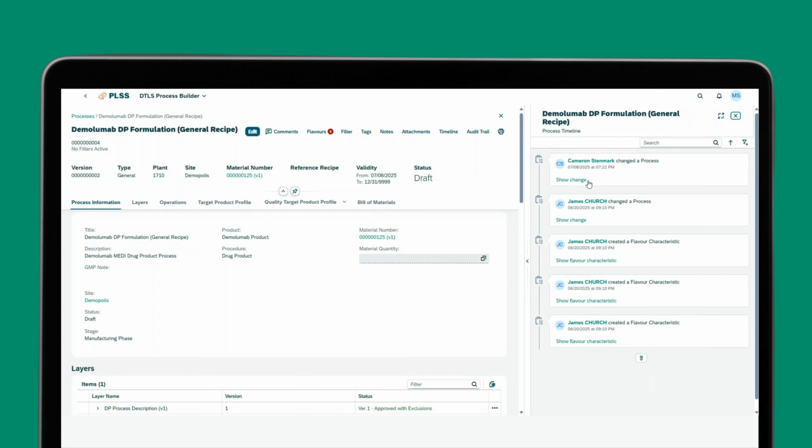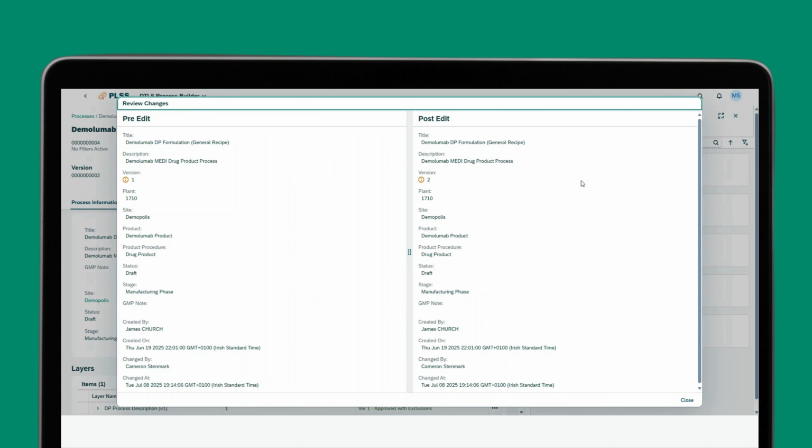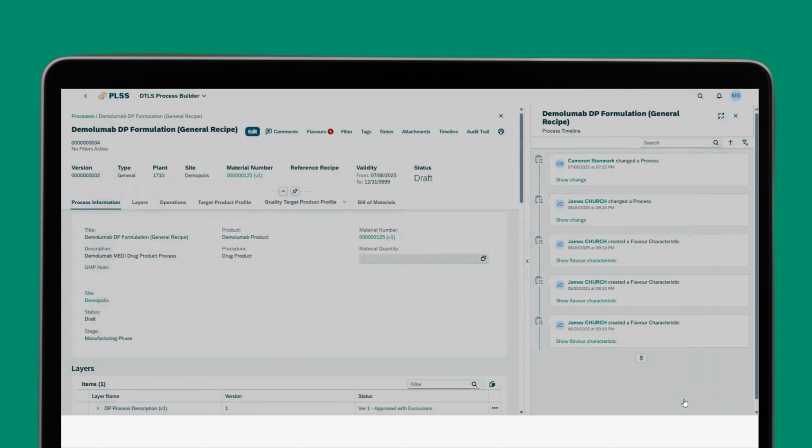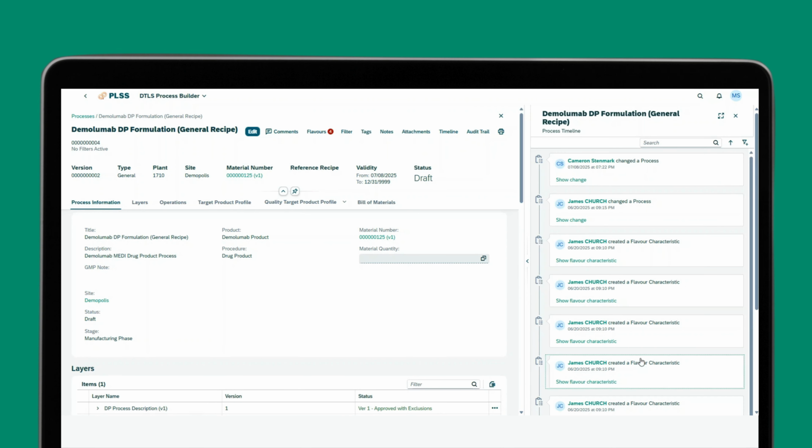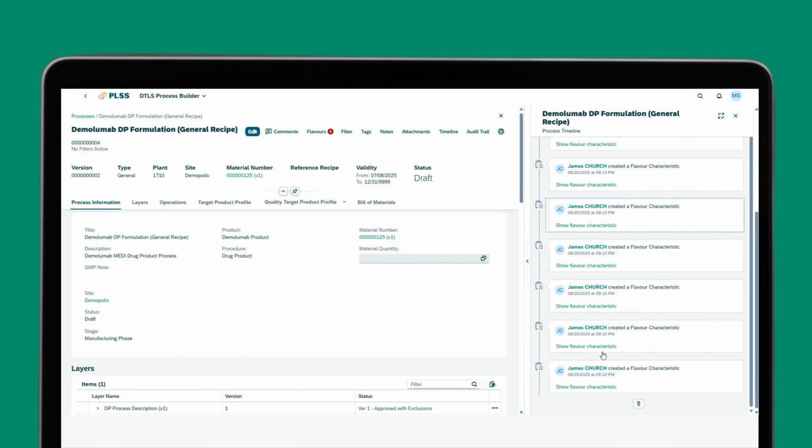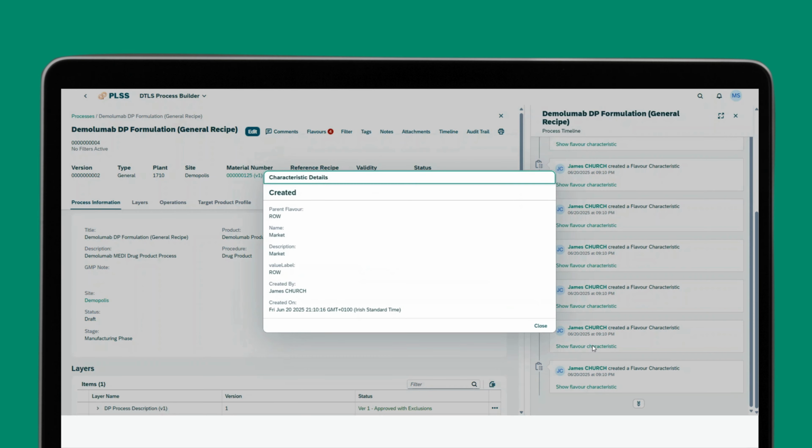You can dive deeper into specific updates by selecting individual changes. The system shows you a clear, side-by-side comparison. It's an intuitive way to understand exactly what was modified without having to piece it together manually.